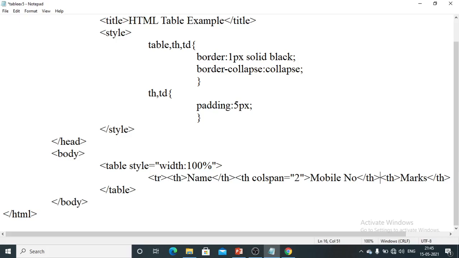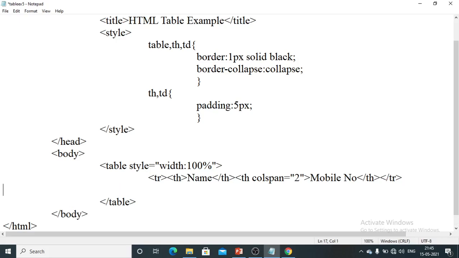Next I will just remove this marks table, that is not required. So tr should be closed at the last. So this is the header part. Now I need to enter the content. For that I need another tr, and I will use another td now.